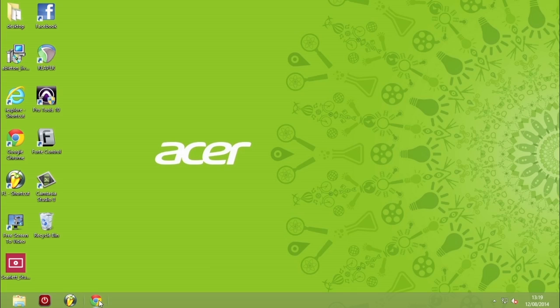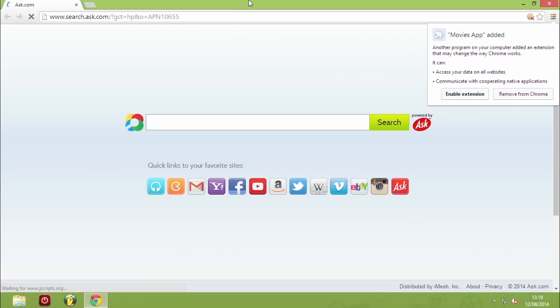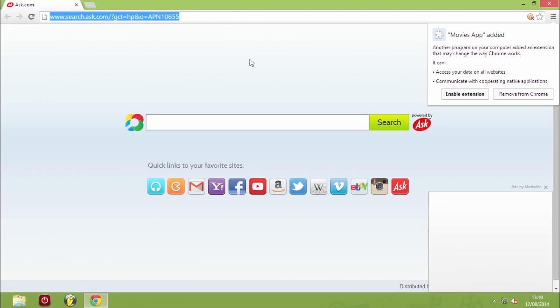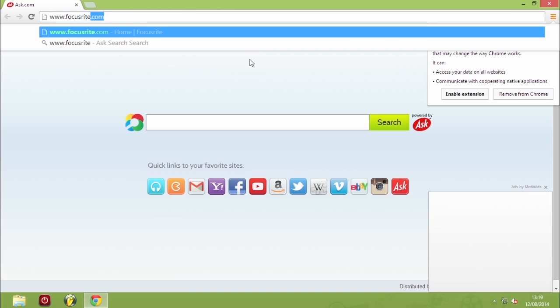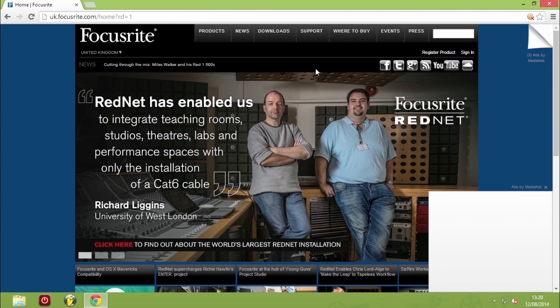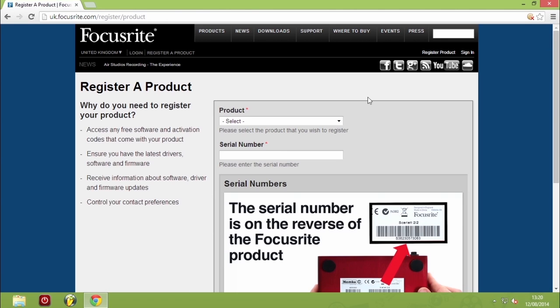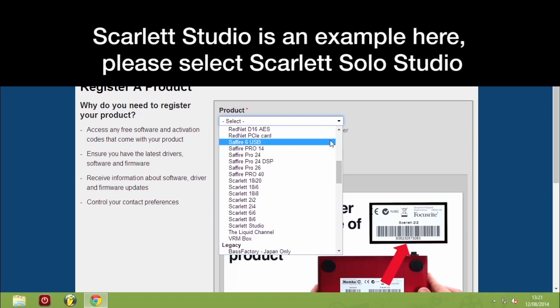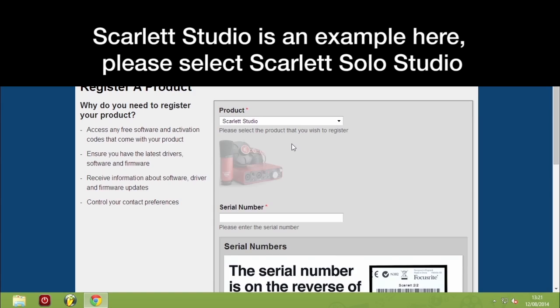So I'm using Google Chrome and I'm going to visit www.focusrite.com as per the bundle card's instructions. Now I need to click on Register Product. Now, in the product drop-down list, I need to select Scarlett Studio.